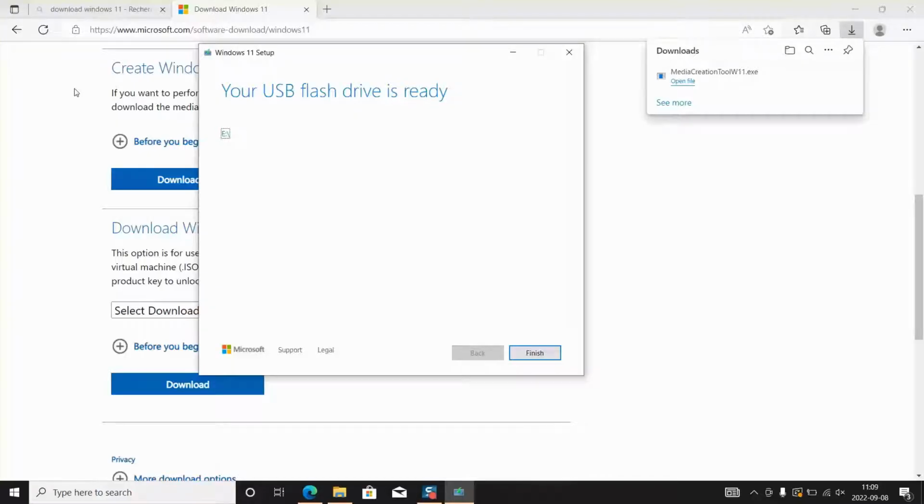After several minutes, the download and setup is ready. It has been set up on my device and it has been saved. Now you can go ahead and click Finish, and let's proceed with the next step.